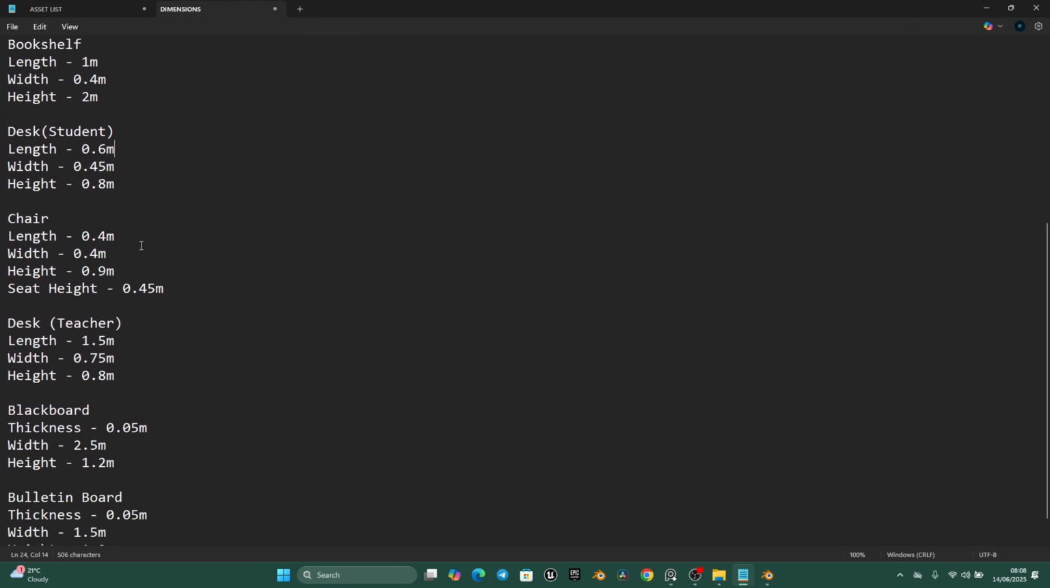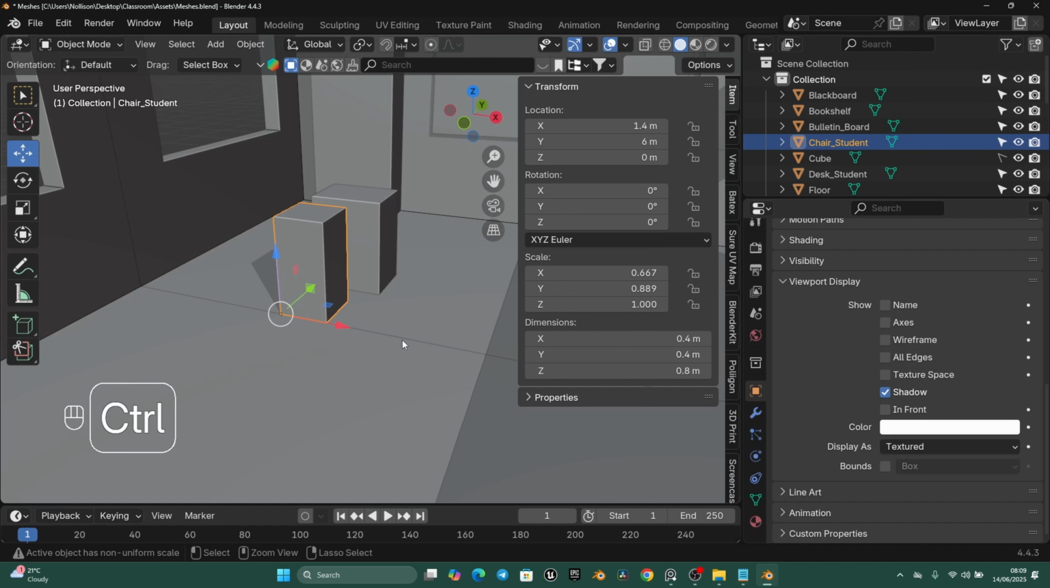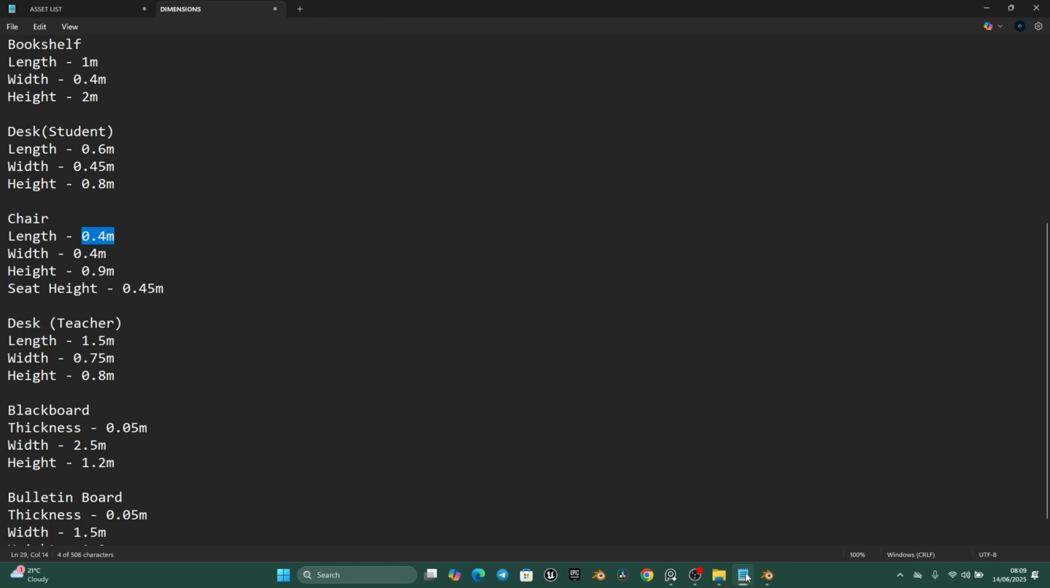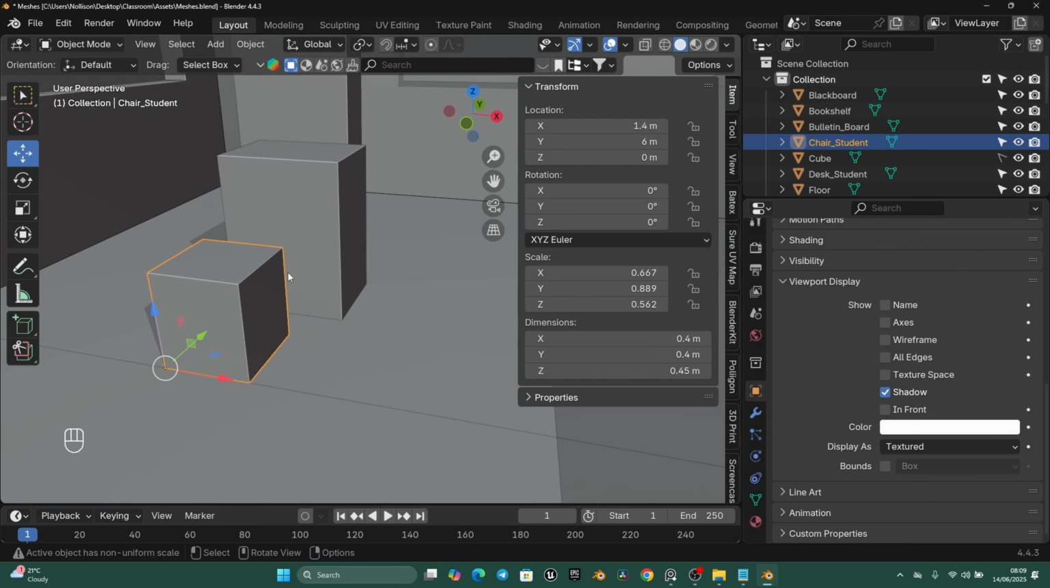Now, for the chair, you see that we have the seat height, the regular height, that's the overall height of the chair, the height of the seat, the width and the length. So our width and length is 0.4, 0.4. By the way, what I just did is that, you see, I have two different dimensions. As soon as I click on one and drag down, it's going to let me change the two at once. So 0.4, okay? And our seat height is 0.45. Exactly. This is it.